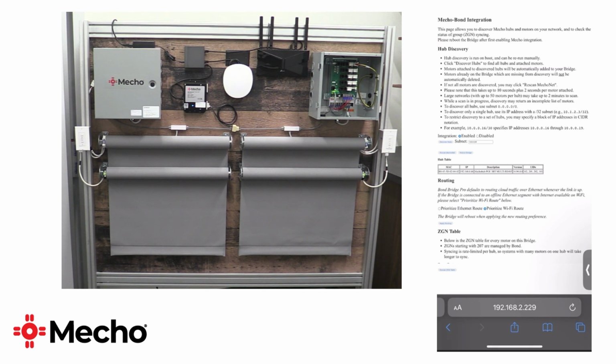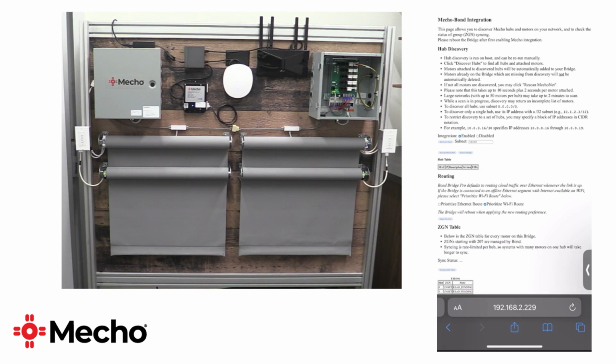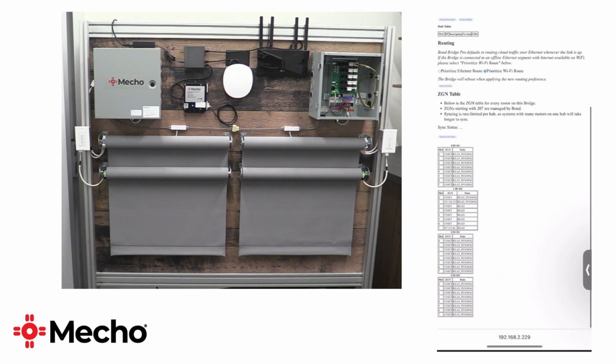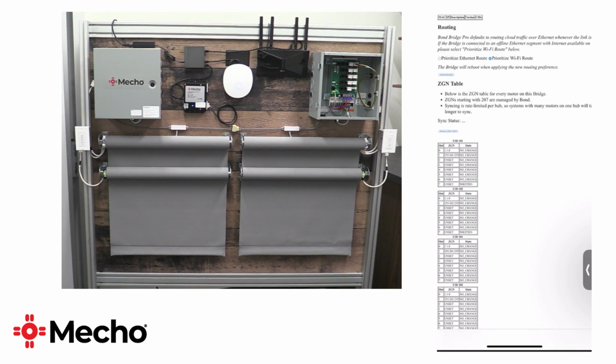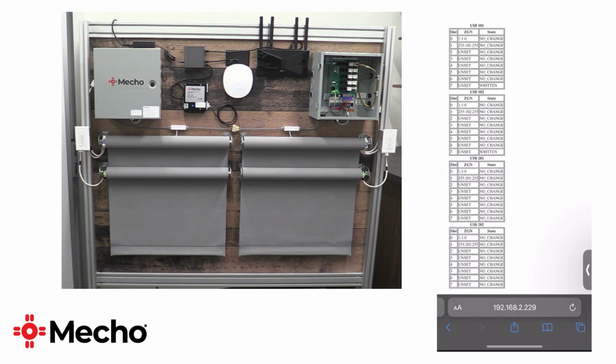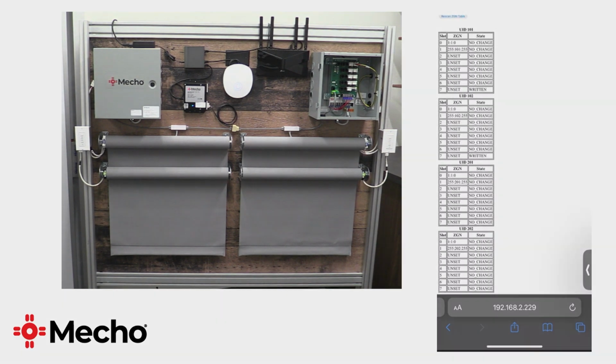As it reboots, it requests that the motors it found during the scan report to it a list of their motor address tables. At the bottom of the Mecho Bond integration page, you'll see the grid of motor UIDs and their respective motor address tables. The full scan may take a few minutes depending on how many motors were found, but you can compare the list of UIDs found to the list on your floor plan to determine if any are missing. If all are present, you can proceed.